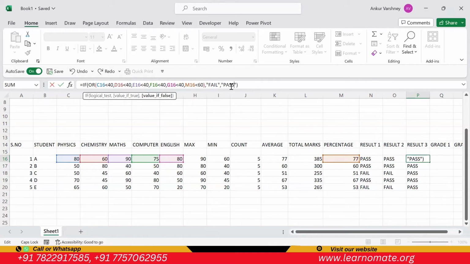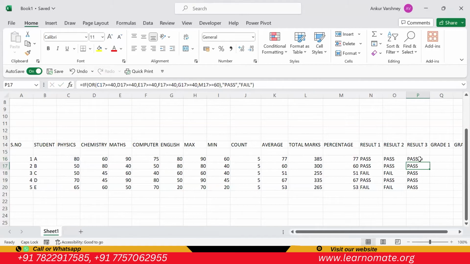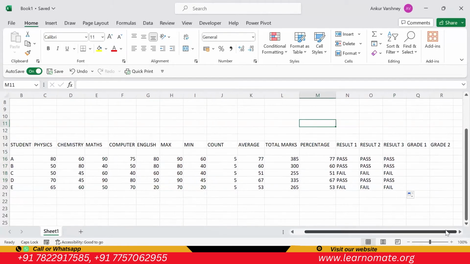Understood, everyone? Yes. Right? It's very easy. Now you can drag and see the same result as you have achieved. Got it, everyone? Any doubts? Anything that you want to ask? You can ask. Anything that you have not understood.